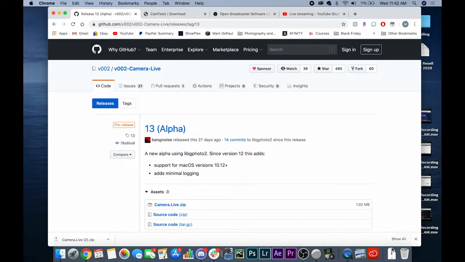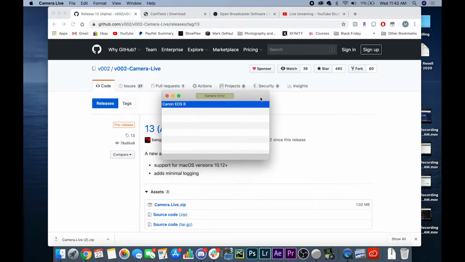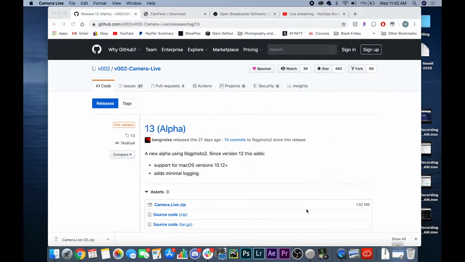Once it's downloaded, be sure to unzip the file and run the application. I already have it open, so I already have it installed. And you should see something like this once it's up and running. You'll see the small window as well as the camera selected that we are using. That is great, and we can leave that to the side now.